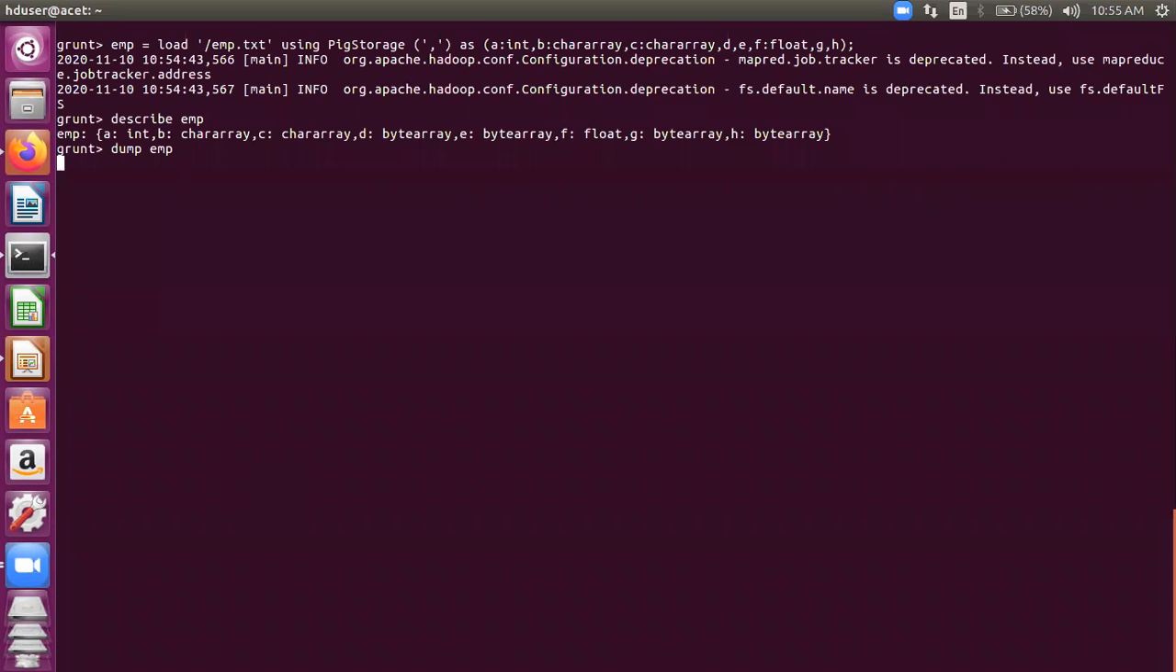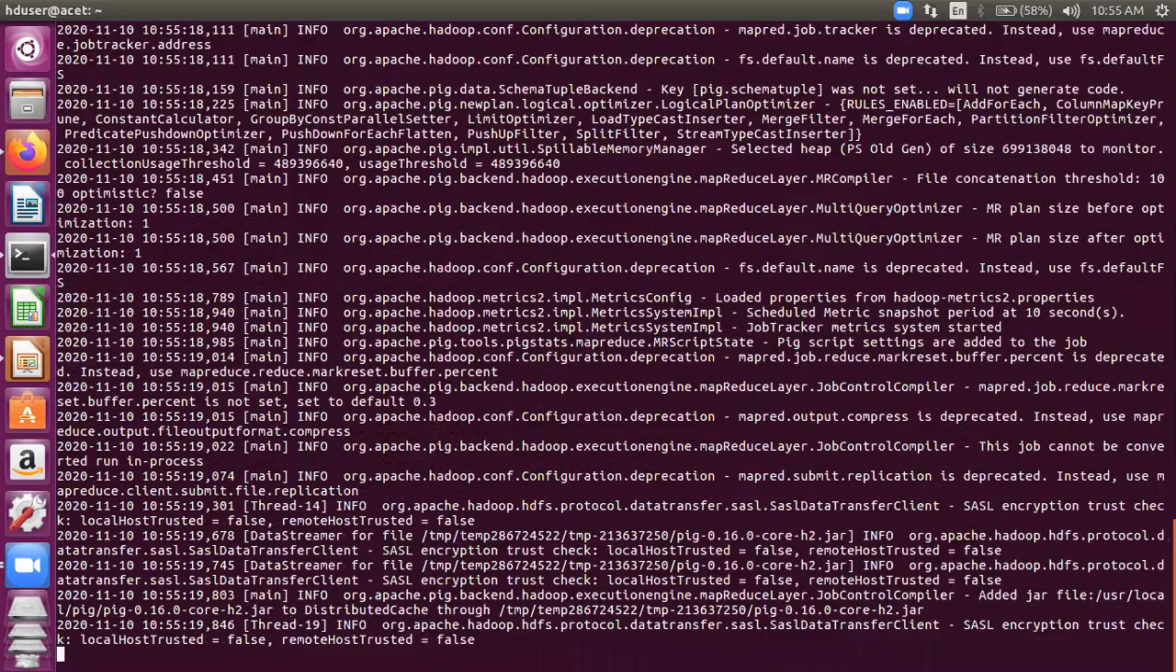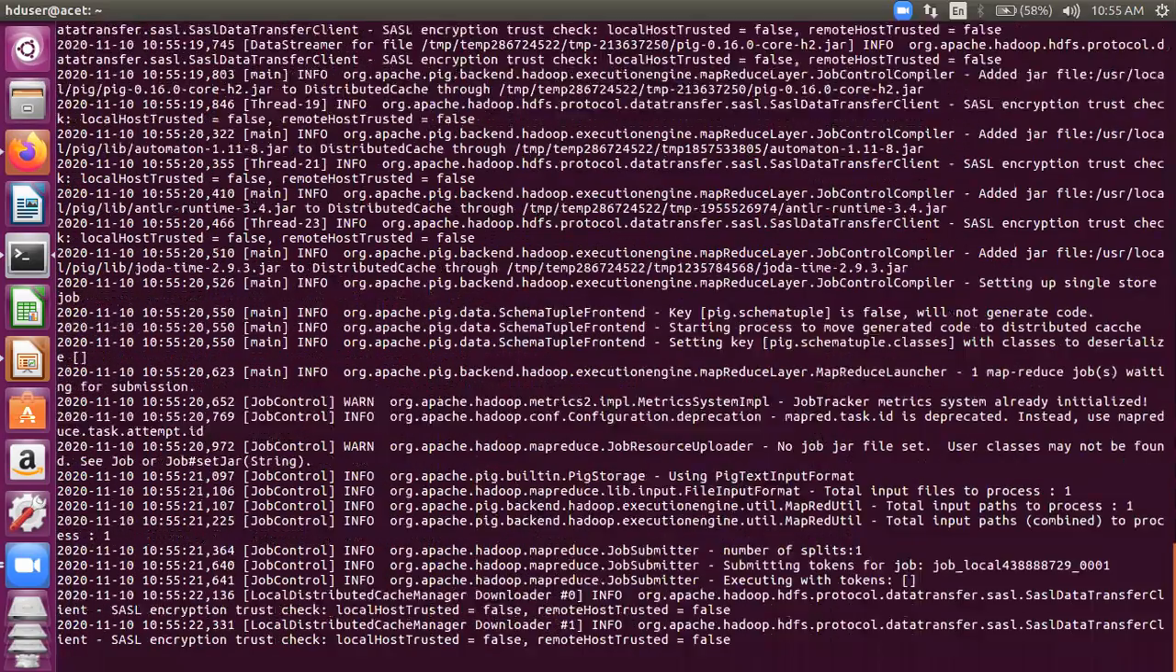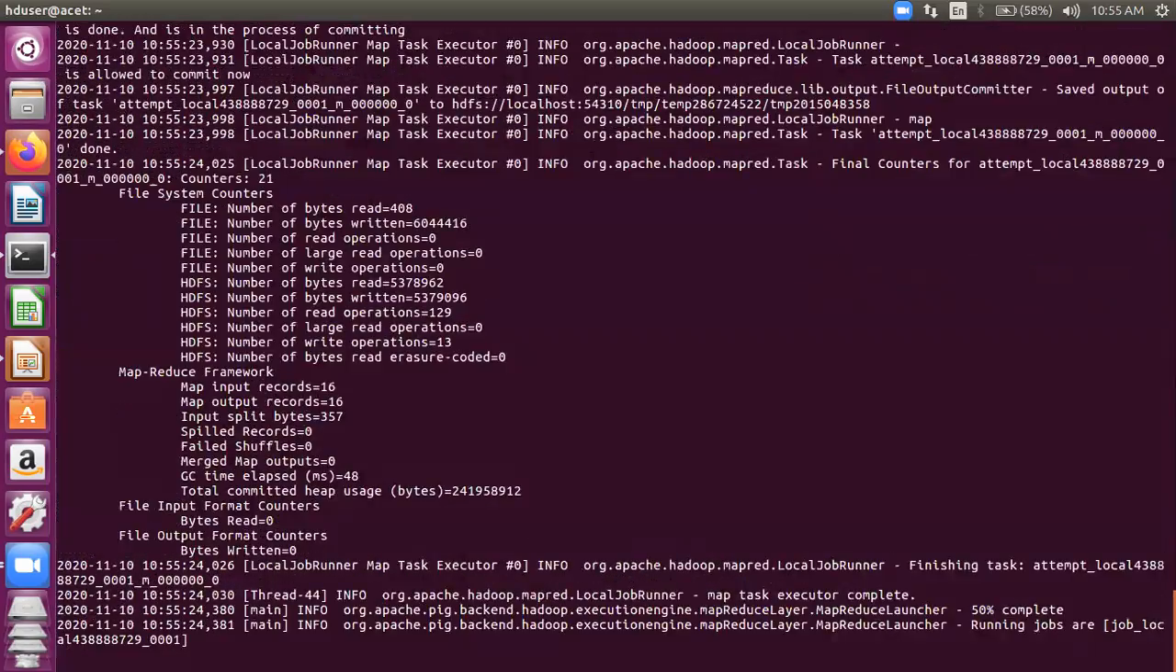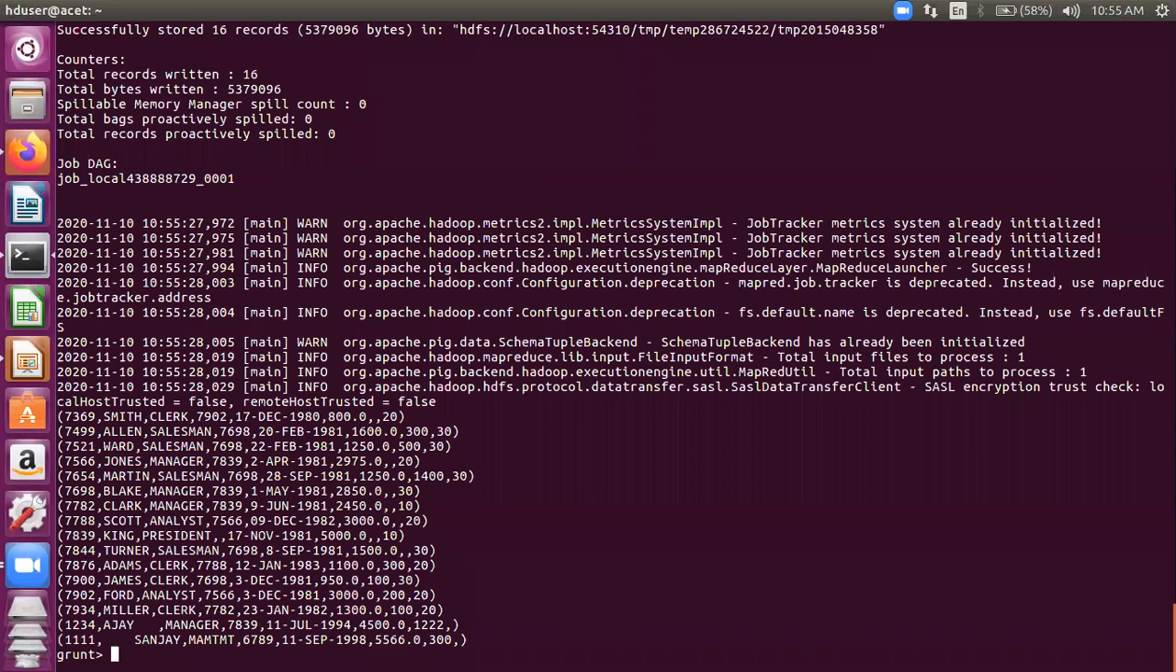So it will now start a series of MapReduce jobs, as you can see, and it will display the contents of this relation. You can see that there are 16 map records, some internal working for it, and then you can see the resultant, that is the data contained in your data set.